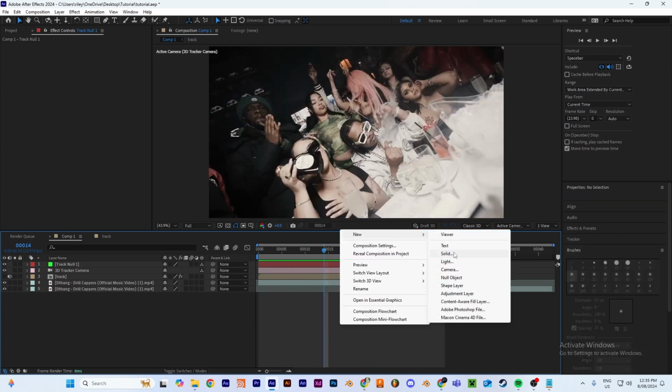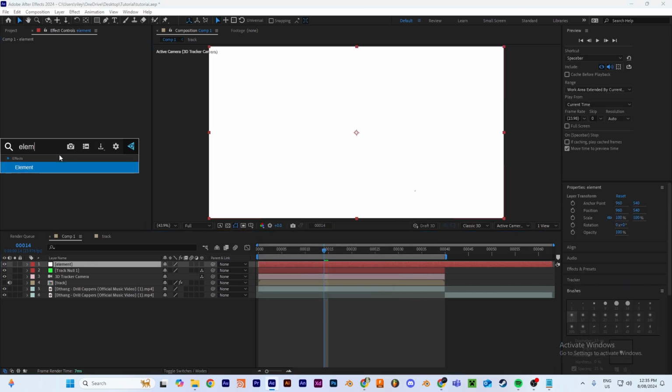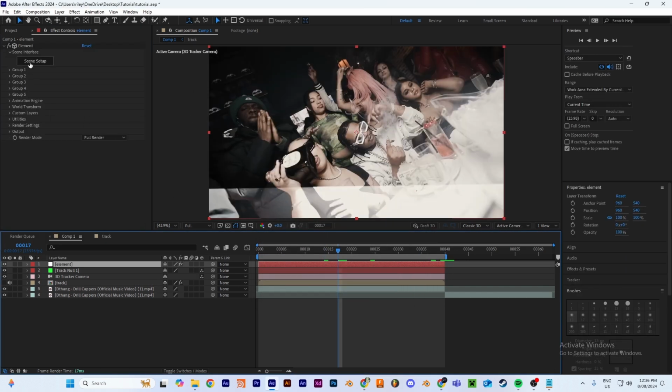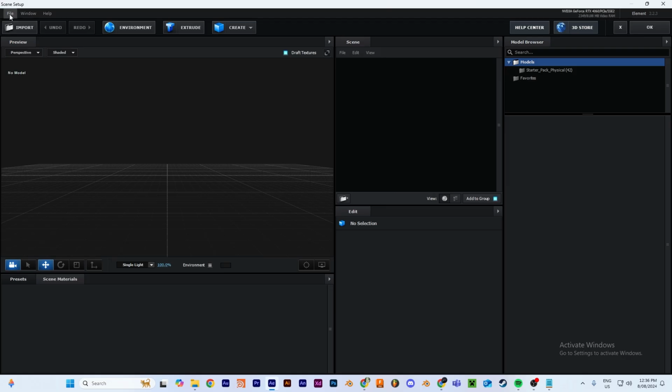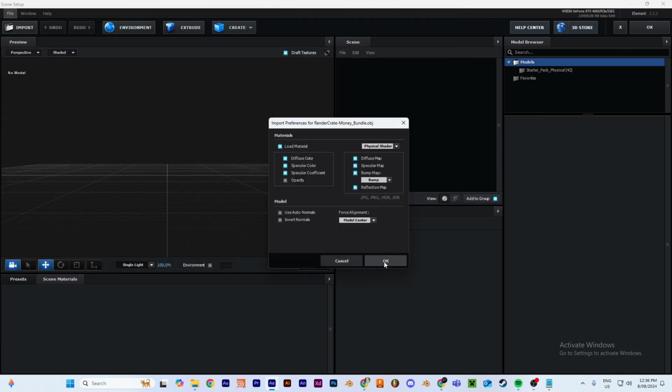Now we just want to create our solids. I'm going to rename this to Element and throw on Element 3D. After you've thrown on Element, click on Scene Setup here. I'm going to go to File, Import 3D Objects. Go into the tutorial files, you can find this money stack bundle OBJ file. Click Open and click OK.